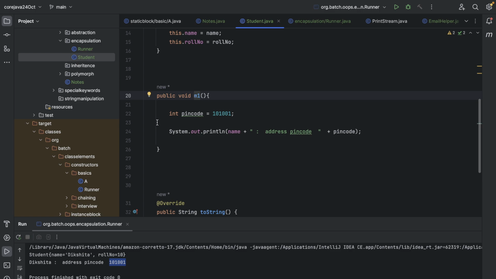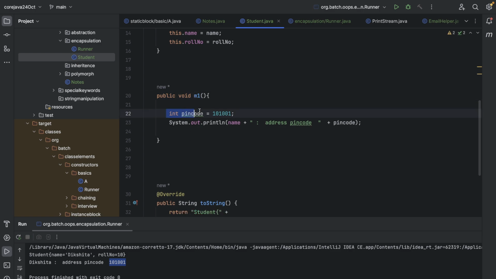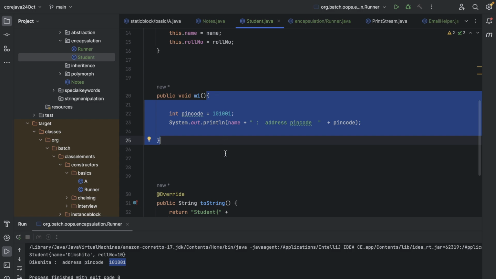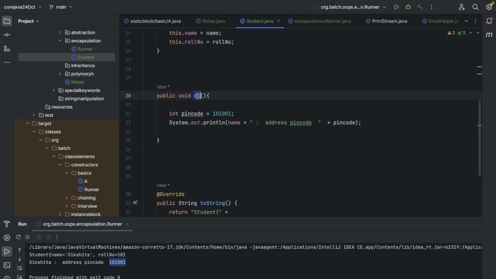But the thing we need to see is this variable pin code. Can I access this pin code anywhere else outside this area? Is it possible? No, because its visibility area is just here, within these curly braces from line number 20 to 25. And as soon as the method ends, the local variable is deleted, or the memory is released. So this is the highest form of encapsulation, where you cannot access the data. Only the person who is using the data can access the data.